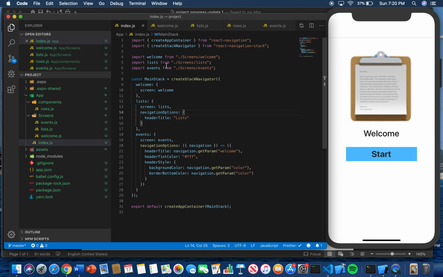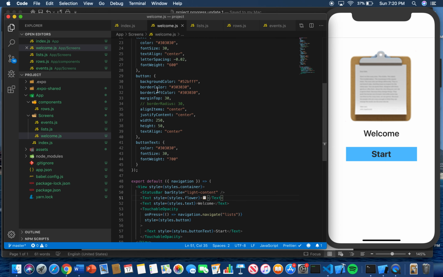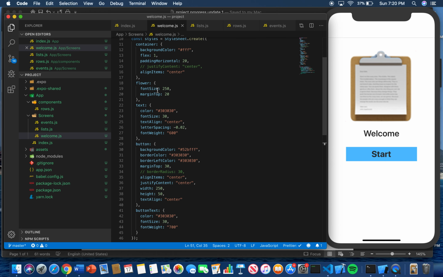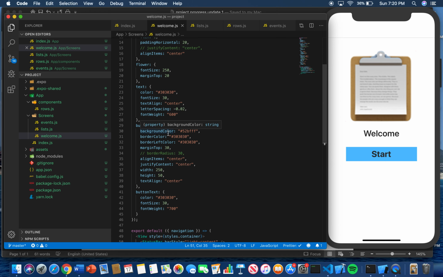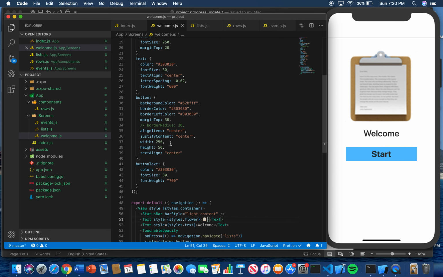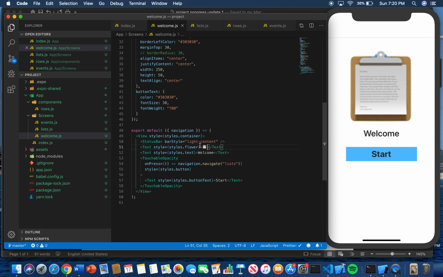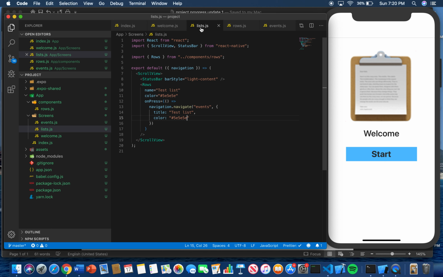For the code, essentially all I'm doing is making the stack navigator to go from the welcome screen to the list screen to the event screen, with the different coloring that I've done for it. In the welcome screen, it's just the designing for making the button and making the scaling for the text, and then just having it as light content. When you hit the start button, it takes you over to the list screen.